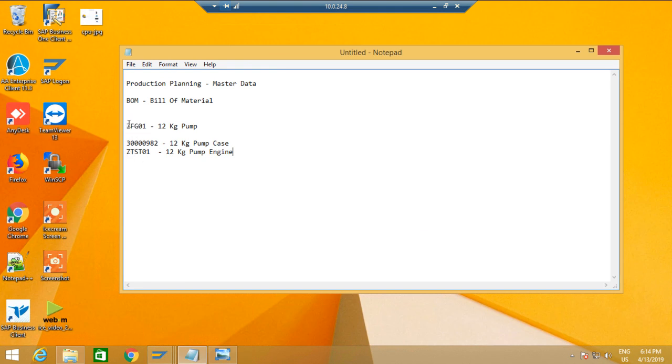So I have a finished good called 12 kg water pump. This is the code. I assume to create this water pump, we need two main components. First one is pump case, second one is engine of the pump. So by assembling these two components, I create this finished good. So I'm going to develop this in SAP.